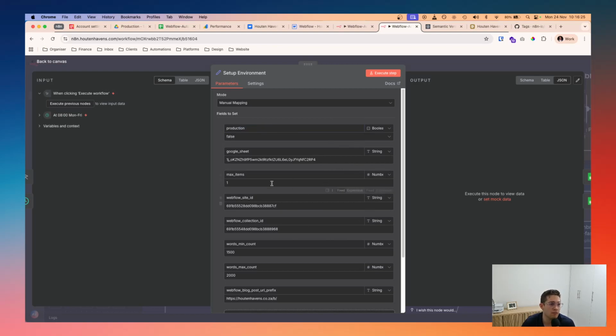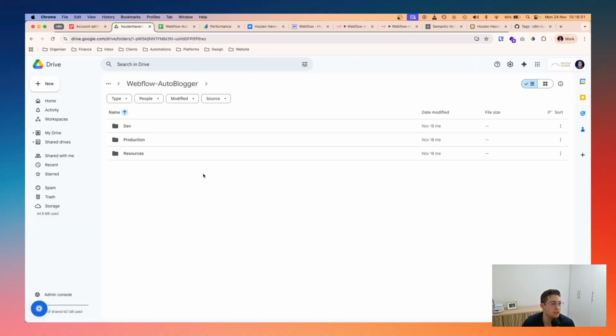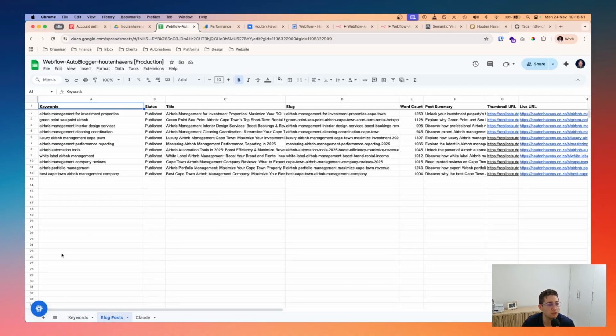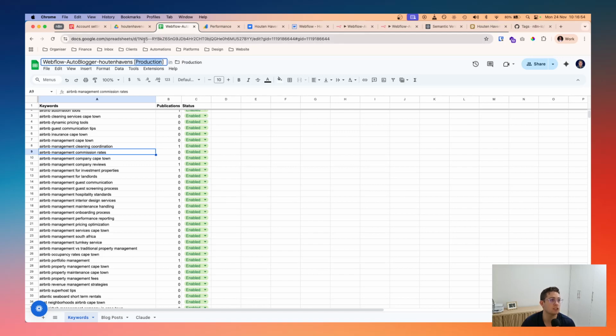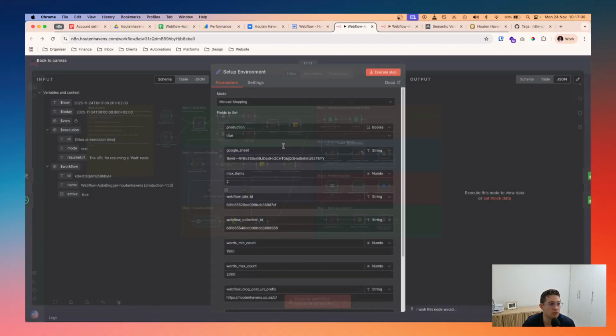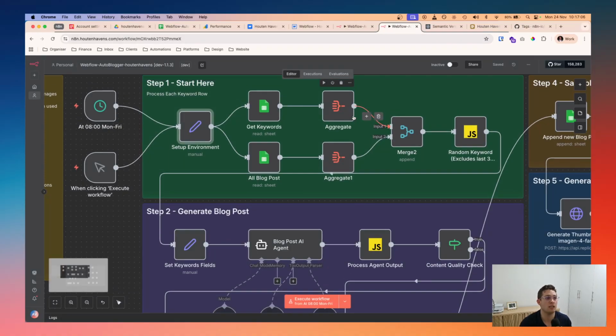So I set up my environment here, and then I've got my Google Sheet. One thing I love to do is on Google Drive, I have a separate drive here called Systems, and I have all my workflows, and then I'll have my dev folder as well as my production folder, and these are two different spreadsheets. So you can see here, this is the production spreadsheet. These are all the publications of the blog posts. This ID represents this one here. So if I open this, you can see BYY, it's the same ID that I use in my workflow.